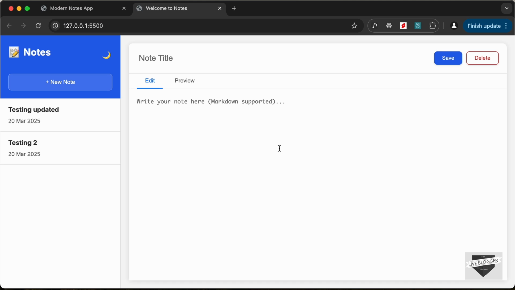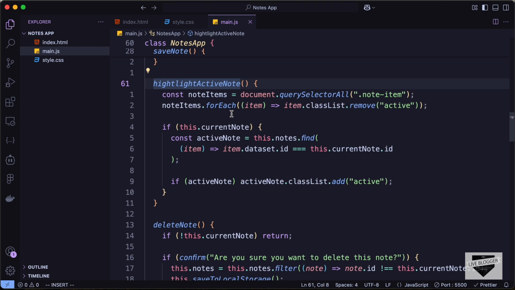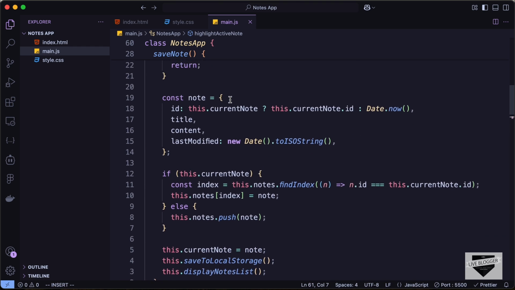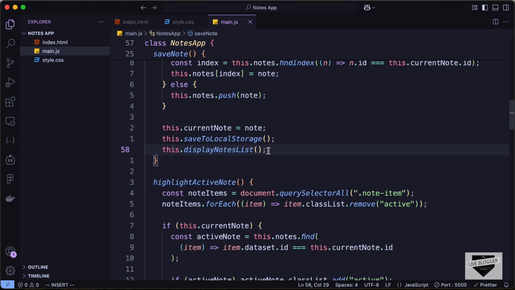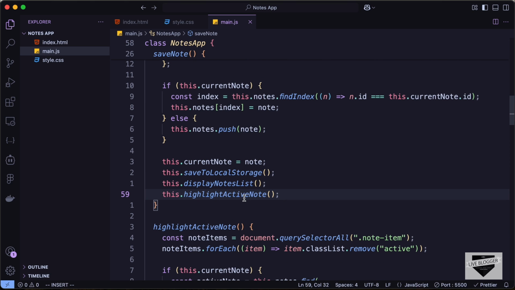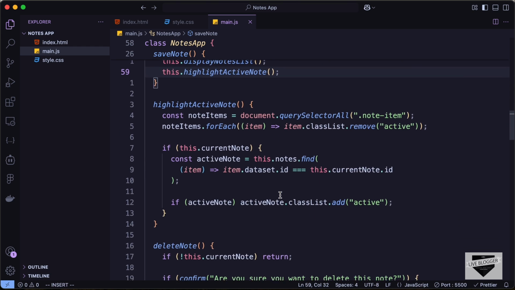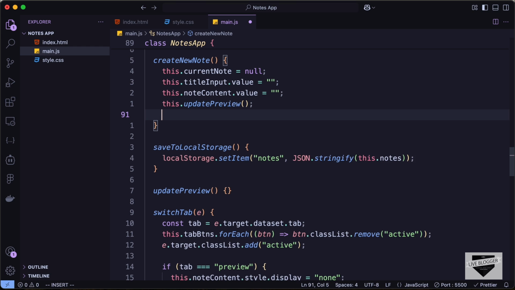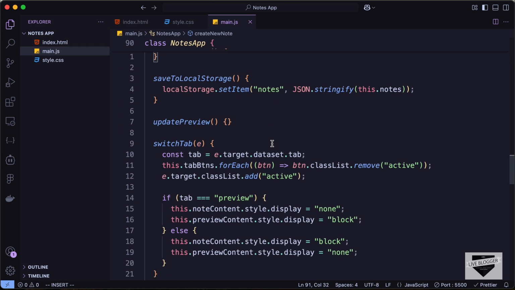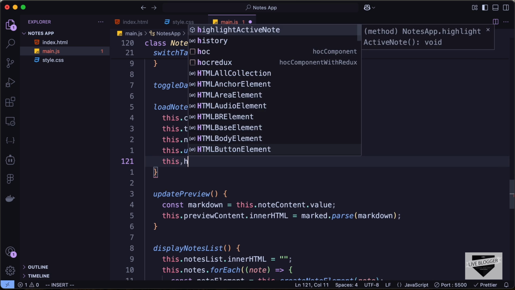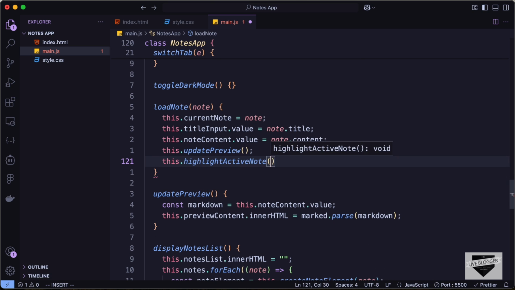Now let's see whether this works. For making this work, we need to call this function. So we have the highlightActiveNote function. We'll just call it over here after creating a new note. So let's type this.highlightActiveNote, and we'll also call the function highlightActiveNote inside the createNewNote function as well. So let's type this.highlightActiveNote, and let's do that for the loadNote method as well. So here also we'll just type this.highlightActiveNote.